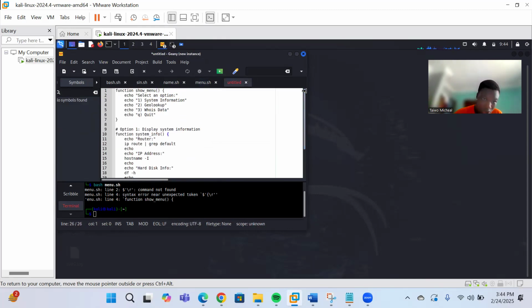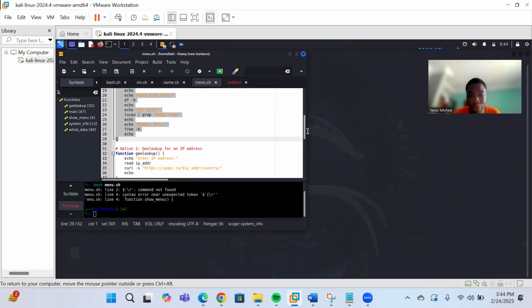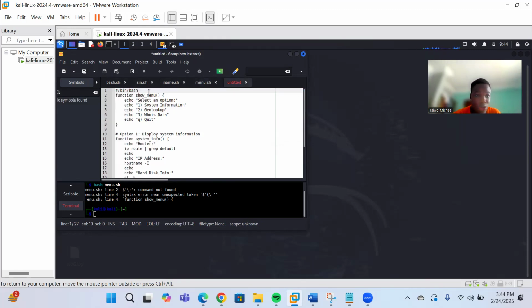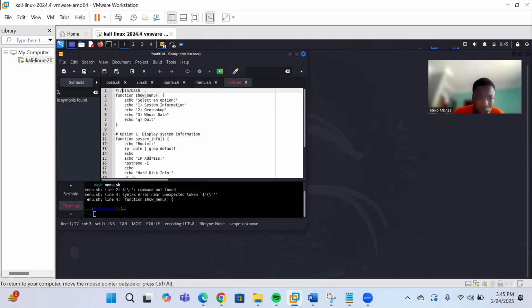Then, this is very important. Before you start your code, you have to do this hash, then bin bash. So basically, I've copied what I need to copy here. Sorry, this is not complete. With this, the exclamation mark has to be there. Then remove this. So that is it. Sorry, this has to be there.